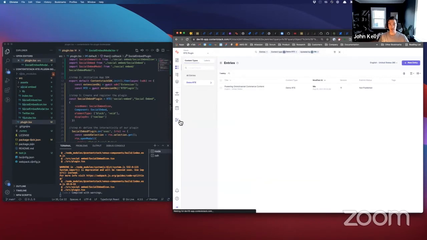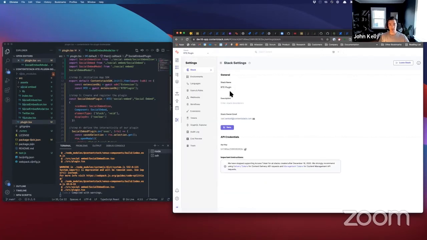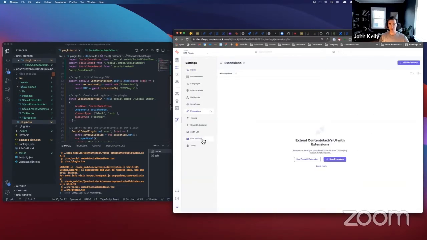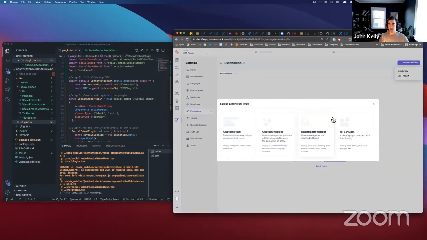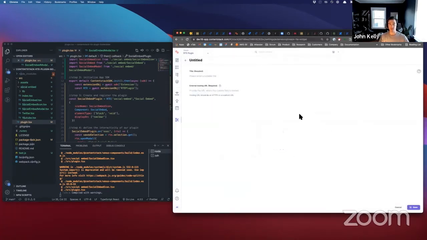We come back to Contentstack. Now we're going to go over to extensions, and I'm going to create a new extension. So create new. You notice I do have a new option here for RTE plugin. So I'm going to create this extension, which exists as a plugin. Of course, we have our social embed, and I think we'll make it a little bit more specific. We'll call it Twitter embed.